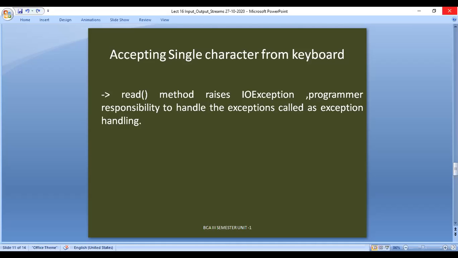For that simplicity, we are using the throws keyword, which is used for handling exceptions, that is, to throw the exception out of the program.